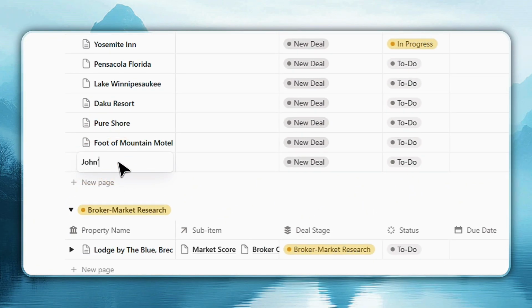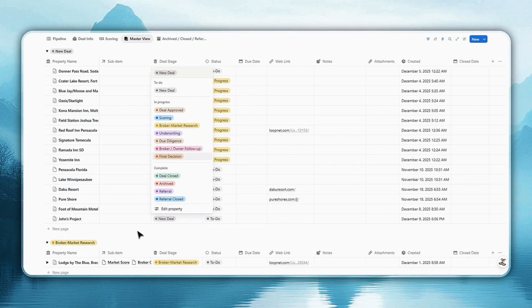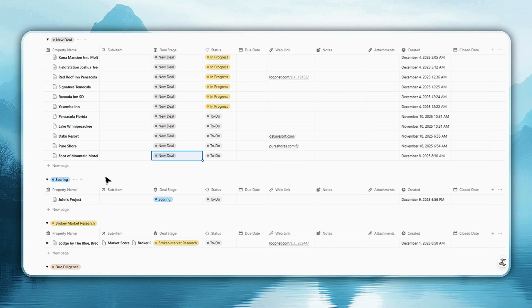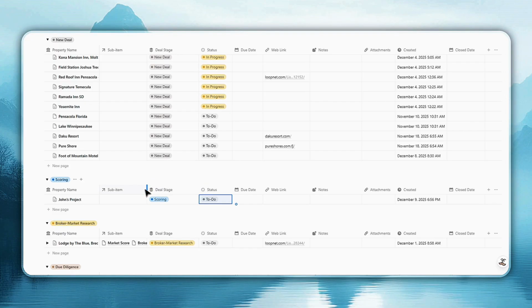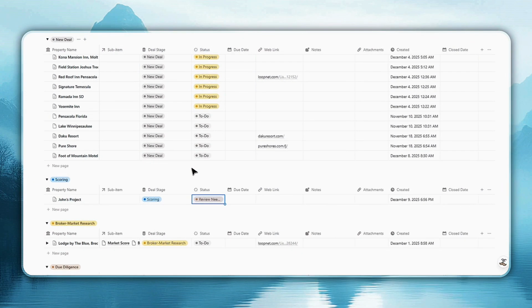For example, let's say this is John's project. What I'm going to do, let's say I start from scoring. When it's in scoring, it will go to the scoring deal stage. This is something you have to do manually. Then, let's say you have to score this lead, and it depends on some other people. Maybe someone else reviews it. So what you can do is select review needed. If you select this, let's see what happens.